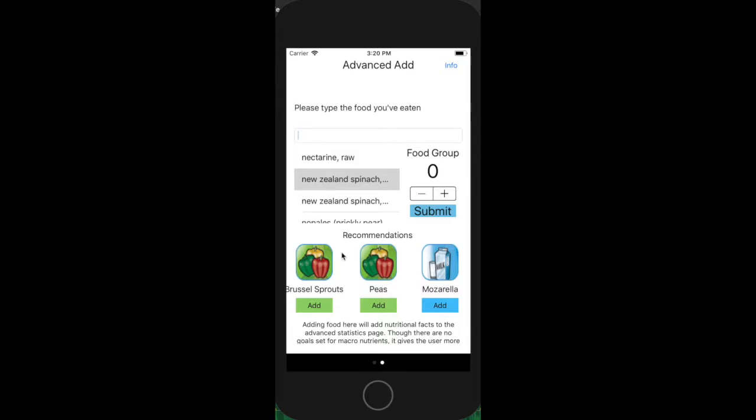Now at the bottom of the screen is the recommendations. This will recommend food items based on what food groups you are lacking that day. Once you tap Add, the food name is filled into the box and the food group is denoted.